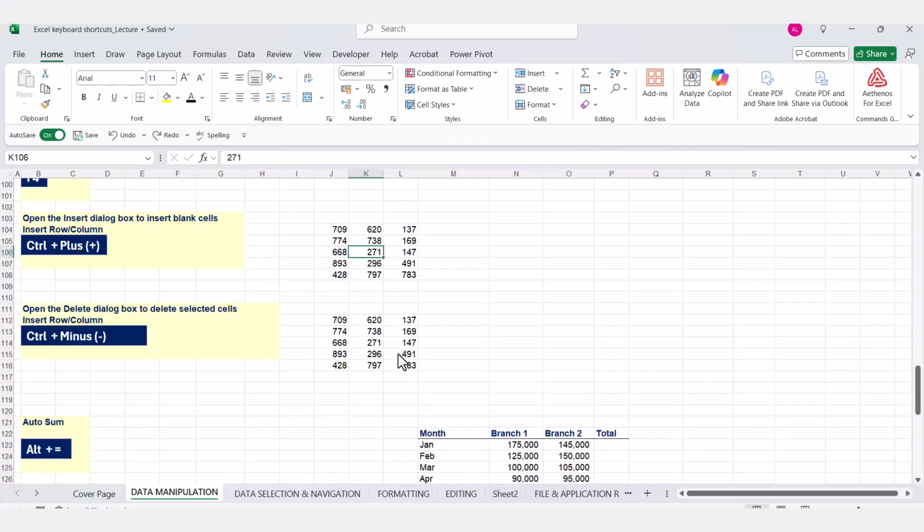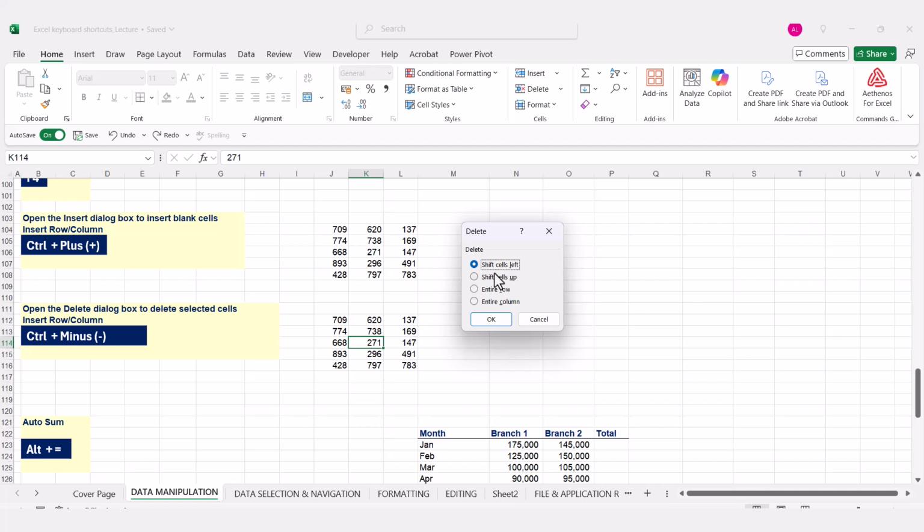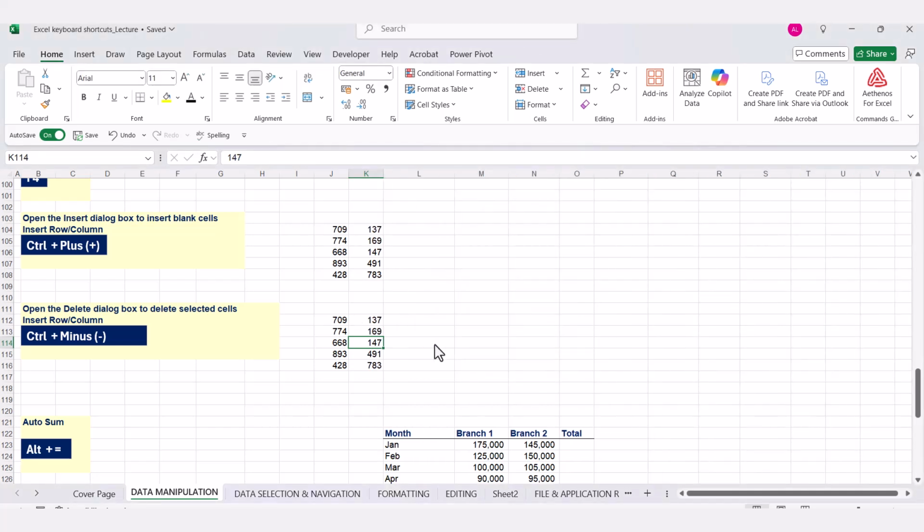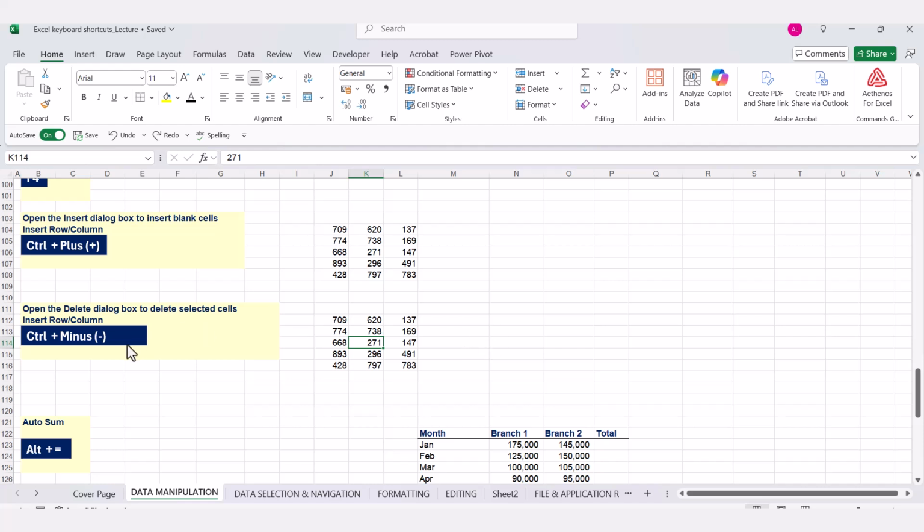And also we have the opposite, Control minus, which will delete a selected cell or set of cells. So here if I come here, I want to, let's say, delete this. I press Control minus and it's asking me what to do with the other cells. So let's say entire column to delete. So it has deleted the entire column.